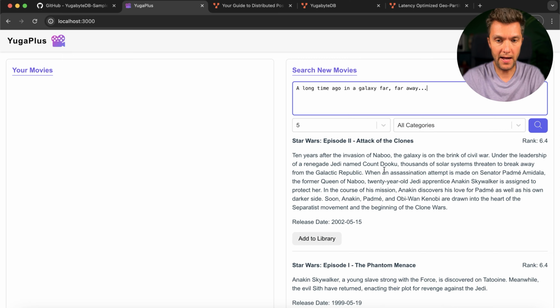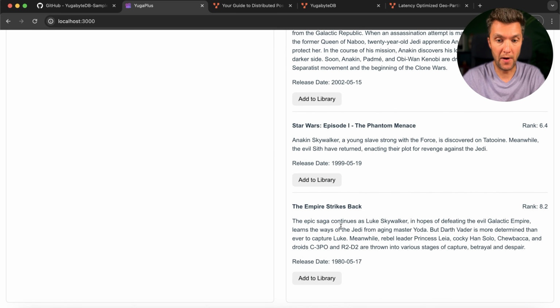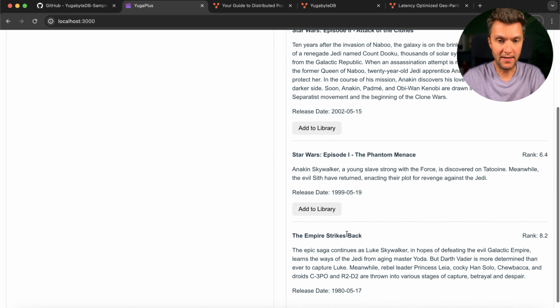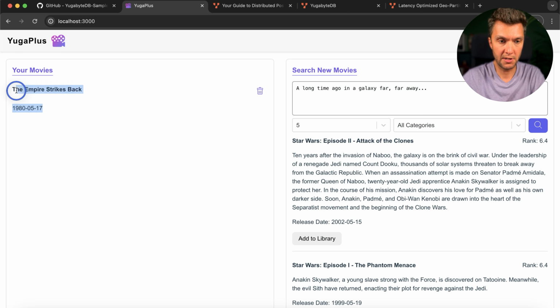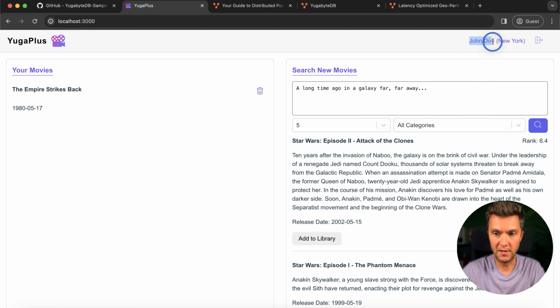Now, let's say that I want to watch the last movie, The Empire Strikes Back. I'm adding it to the library and it appears here. Also, this movie internally in the database is stored in the user library table that we made a geo-partitioned one. So let's see how the data is accessed and stored internally. First, I want to copy the name of this user, and the user lives in New York City, which means that the data of the user needs to be stored on the database nodes from the United States East Coast.